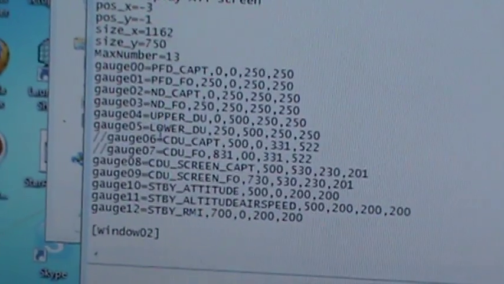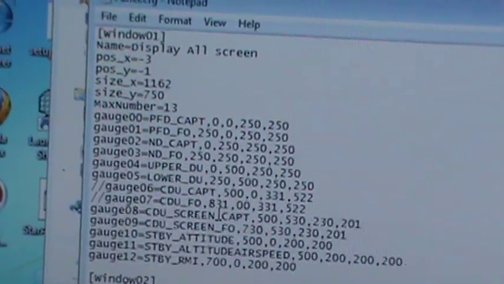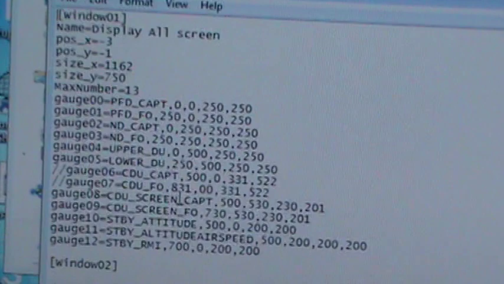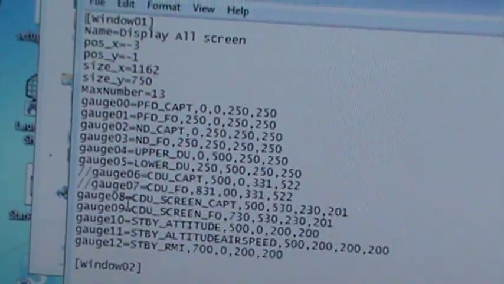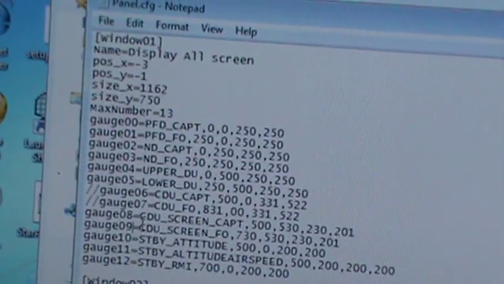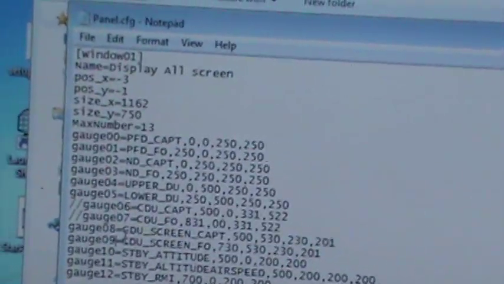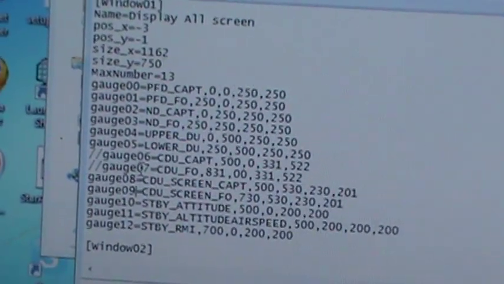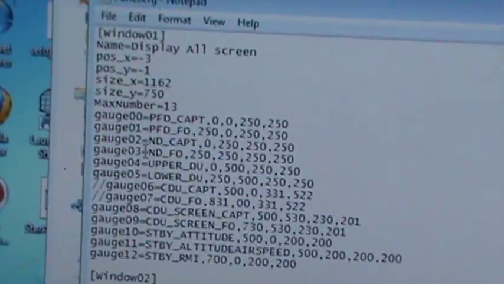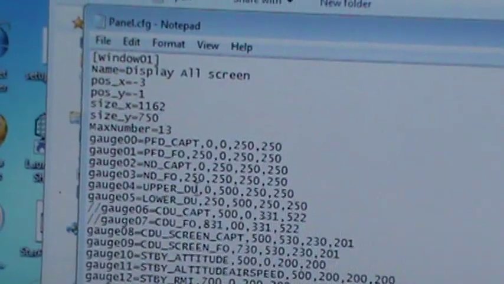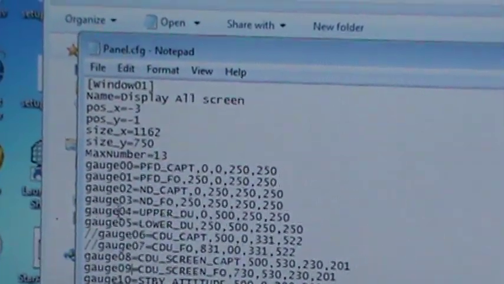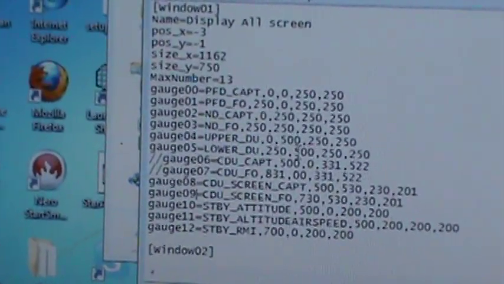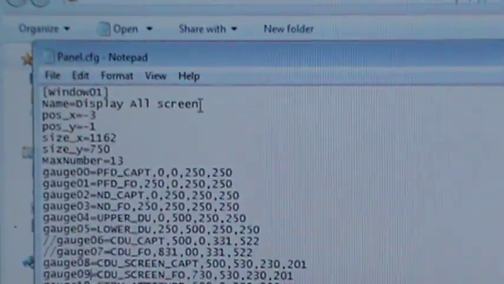Also, if you make changes, say I wanted the CDU screen captain only on here, and I took all this out, you need to make sure that you start with gauge 00. So I took all this out and made this number 1. I would have to change it to gauge 00, and then the next gauge would be gauge 01, 02, and so on. Doesn't matter what it says over here, as long as it says gauge 00 and it goes consecutively on down from here.